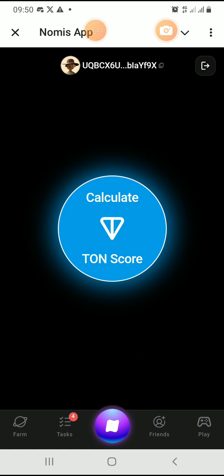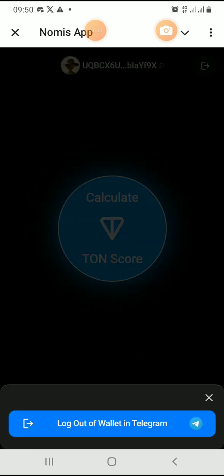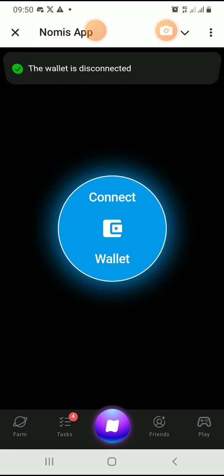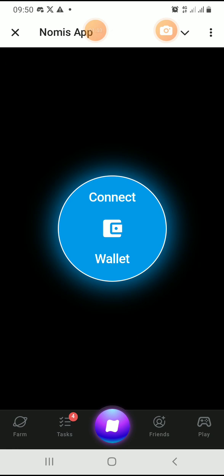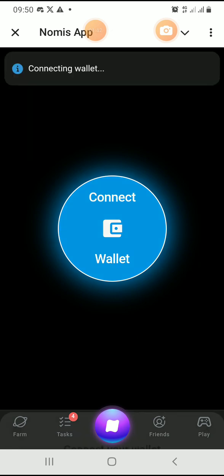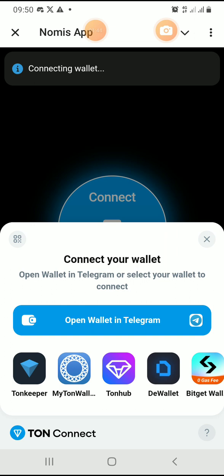I want to disconnect this particular wallet because my score there is very low, and I have another one. So let me disconnect. I want to log out of this wallet. Yes, I've logged out of that wallet. Now I want to connect a new wallet. I'll click on Connect Wallet. Then I'll go to Tonkeeper. That's what happens to you too. So you come here, you see this interface, come to Tonkeeper, click on Tonkeeper.